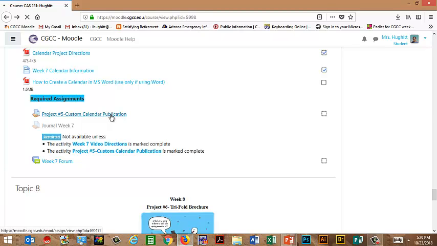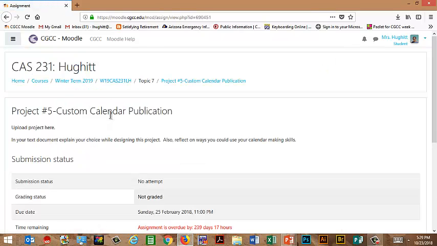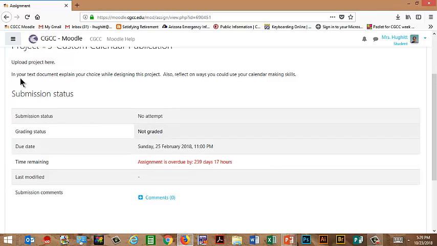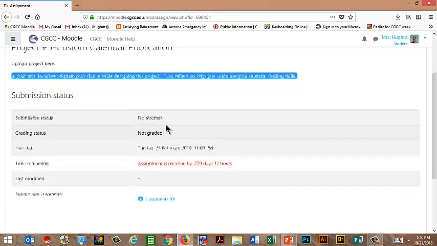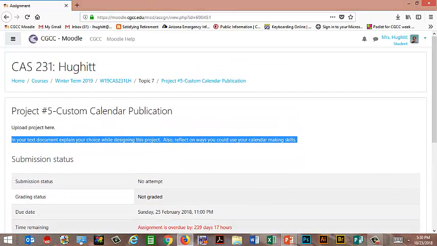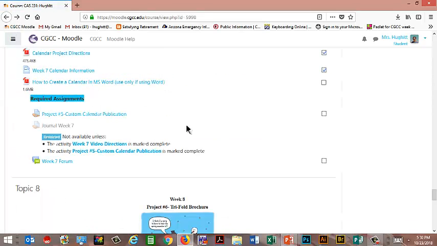This is where you're going to do your upload. It's basically upload your project, and here's your text document information. This will all get taken care of when it is updated for the course, so don't worry about the fact it's like 200 and some days overdue. Your journal as usual, and then your forum.